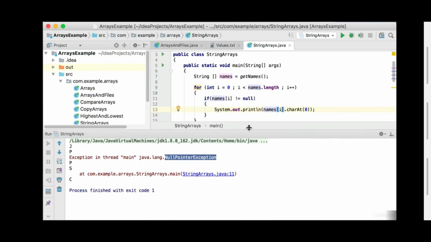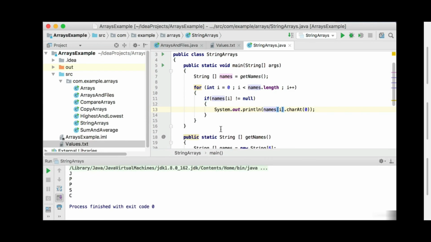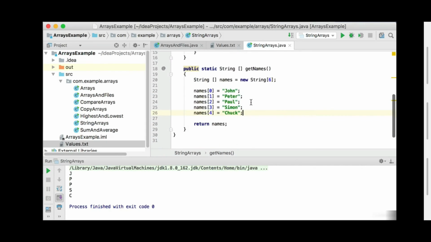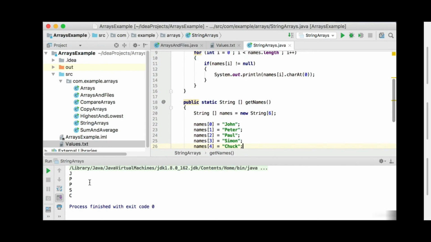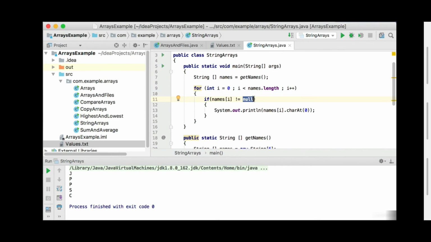So now if we print it out again, you'll see that error is gone and we only have the first characters, J, P, P, S, C, of those that are not null. And now it works 100%. So you can see that we only printed out 1, 2, 3, 4, 5. The 6th one is ignored because that one will have a null value.